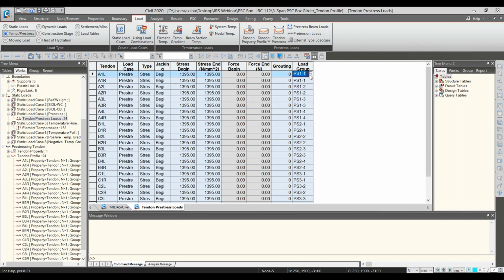Right now, this is your PS1 and the very first A1 profile refers to the first group. Similarly, the second profile refers to the second group, for the first, second, third and fourth span, right? Which is indicated against A, B, C, D. Okay.